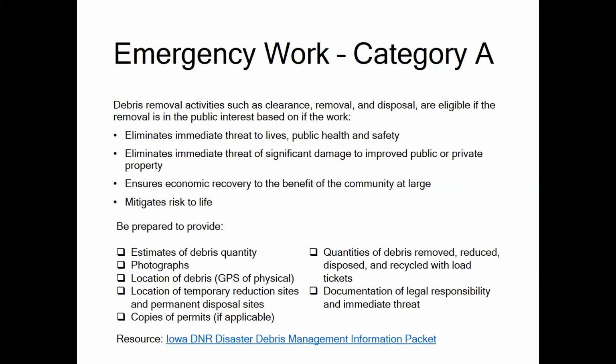Debris includes, but is not limited to, vegetative debris, construction and demolition debris, sand, mud, silt, gravel, boulders, white goods, such as appliances or household items, and vehicle or vessel wreckage. Be prepared to provide estimates of debris quantity, photographs, the location of debris, the location of temporary reduction sites and permanent disposal sites, copies of permits, quantities of debris removed, reduced, disposed, and recycled with load tickets, and documentation of legal responsibility and immediate threat. Additional guidance on debris removal can be found in the POPG in Chapter 7.